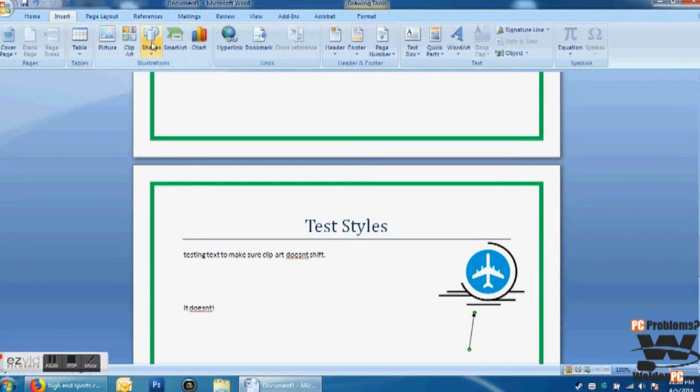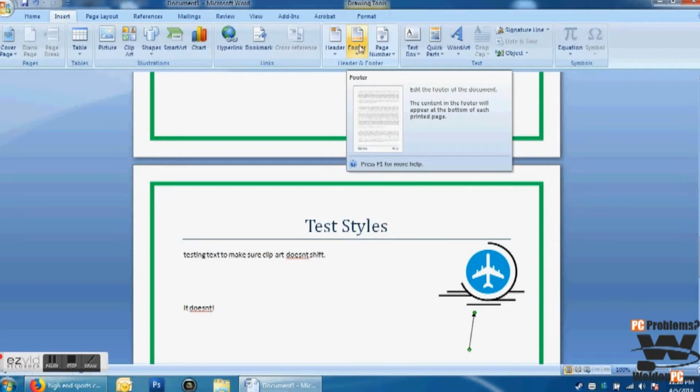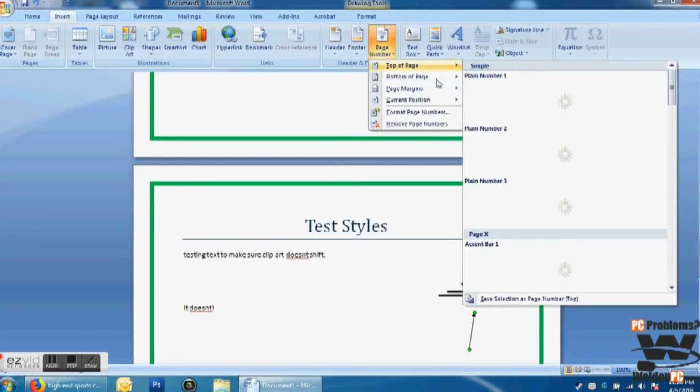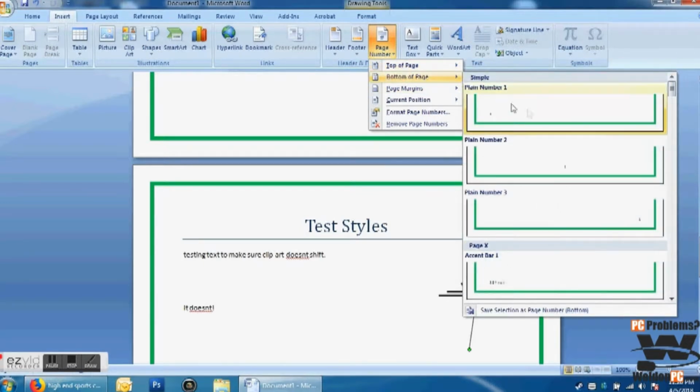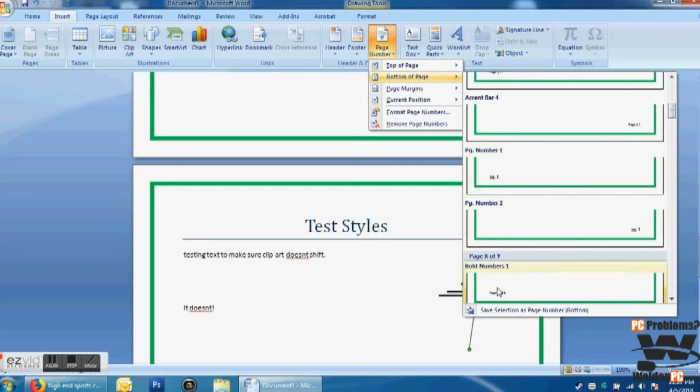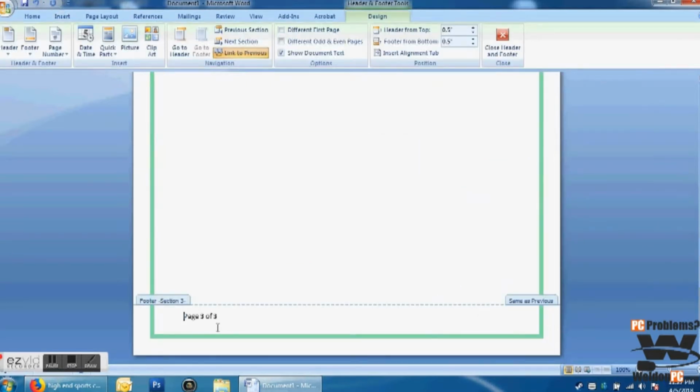And then if I click on the insert tab again, I can insert a header and a footer. So if I insert a footer, we'll do a page number. It'll automatically put it into the footer here. And I like page X of Y. So that's page X, there's page X of Y.